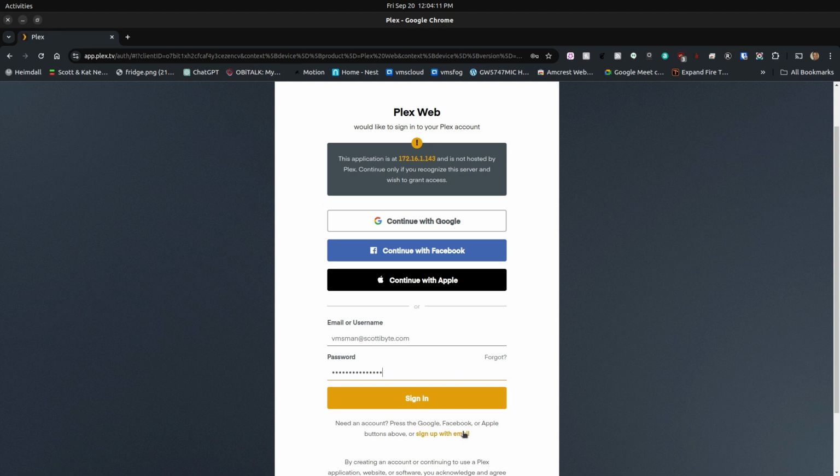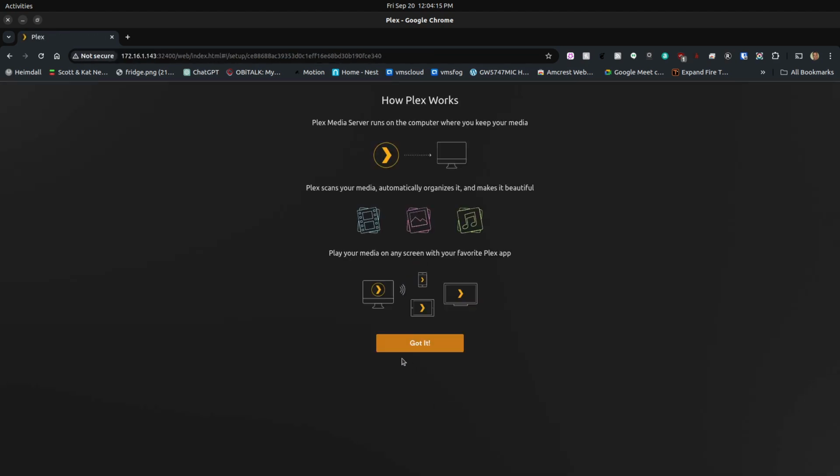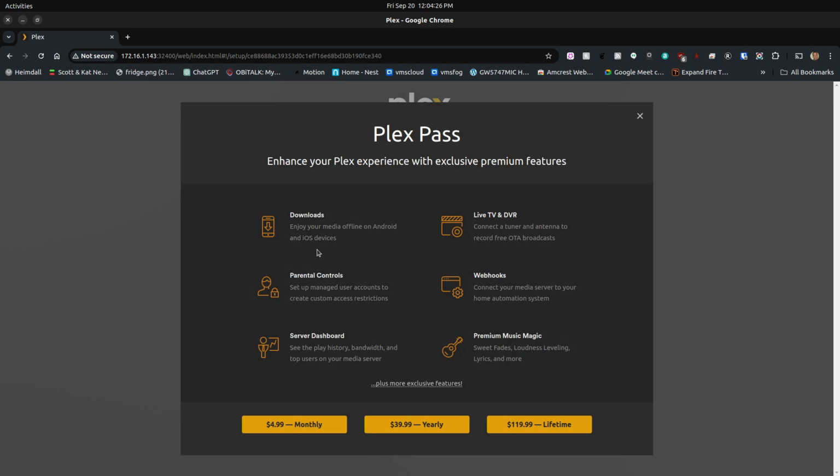And that should be correct. And I'll click sign in. And so the first screen you're presented with is how Plex works, and it gives you the basic information. I click got it, and then the next screen gives you an option to buy a Plex Pass.